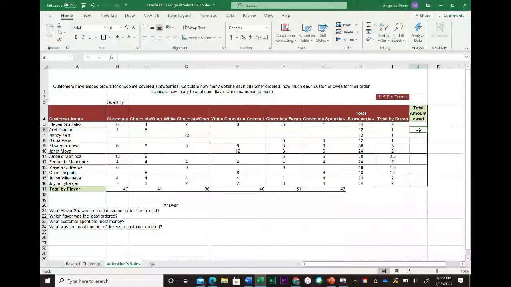Total amount owed. So how much does each customer have to pay? Well, if you look up here to the information, it tells you that each dozen of strawberries costs $15. So if Steven ordered 2 dozen, how much does he have to pay? Well, let's go ahead and do a formula. Equals, you always start with equals.